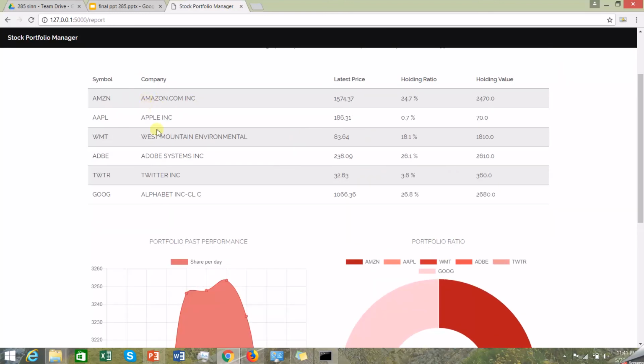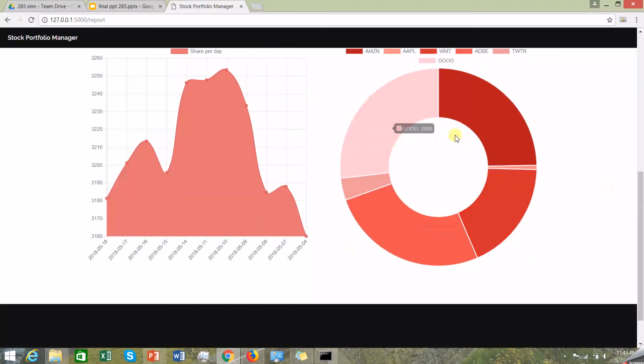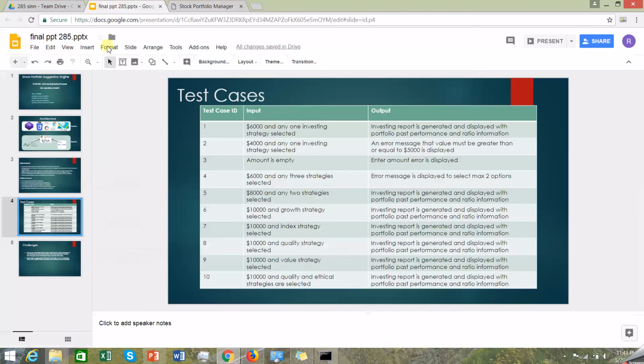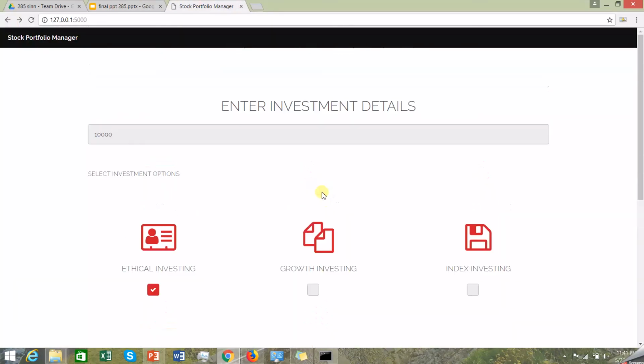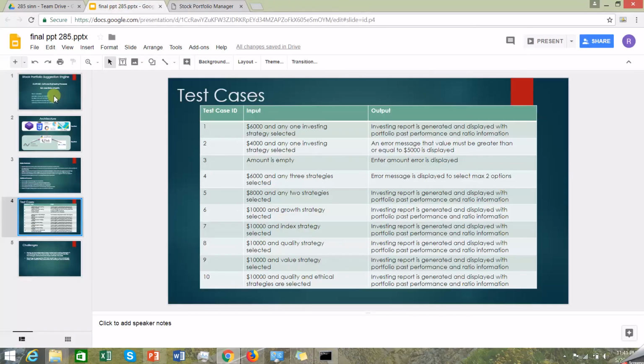These are the company names. As it is two strategies, there are six companies, and the trending data. Let's go back. So that's pretty much it. We displayed the test cases, and we tested all the test cases in this demo.